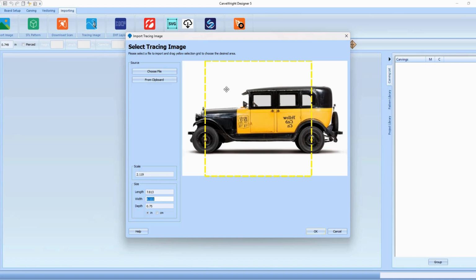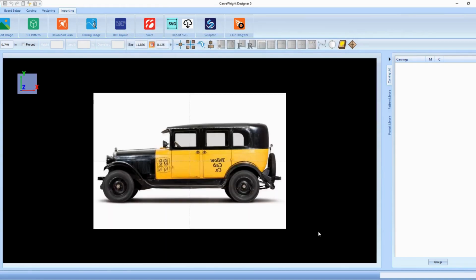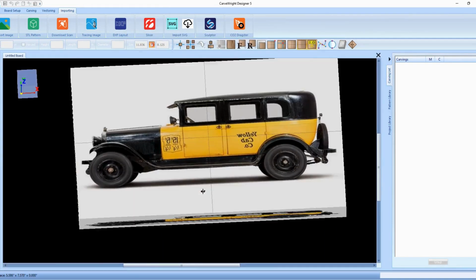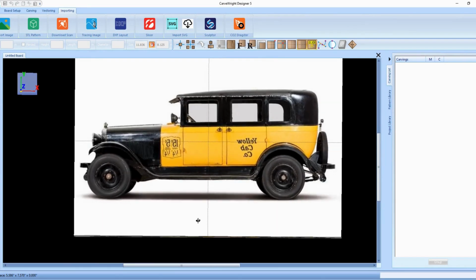scale appears. Now I can go ahead and move my cropping bars back out and keep this scale here. That's going to set the scale for my tracing image that I'm importing in. I go ahead and hit OK. See that the image comes in applied to the board.